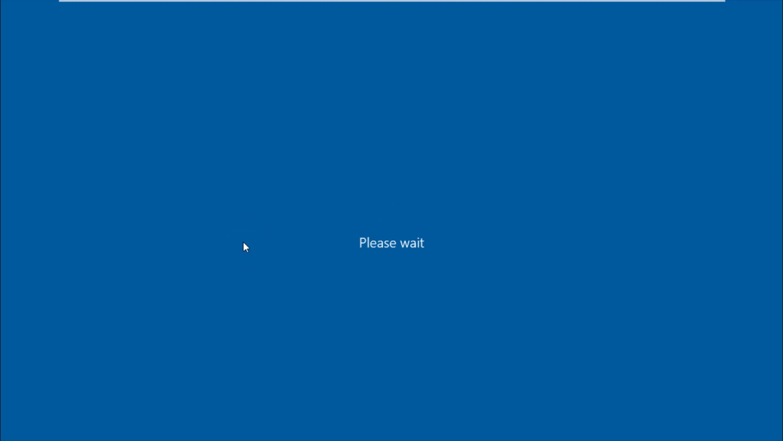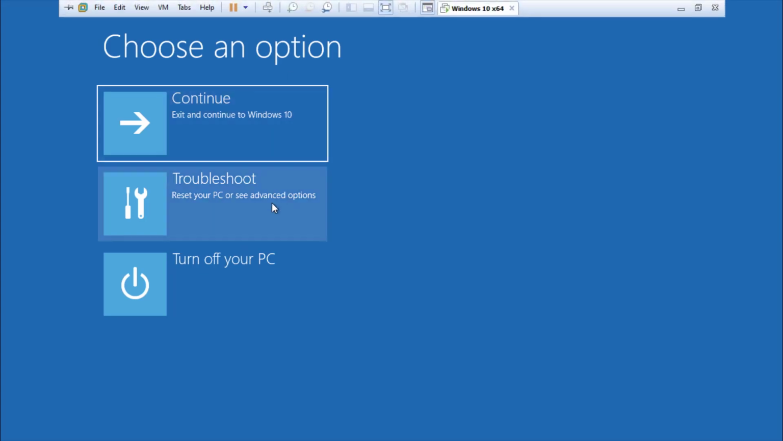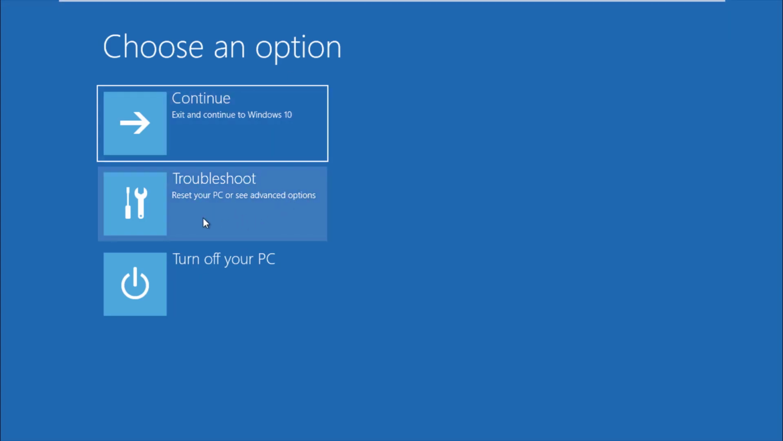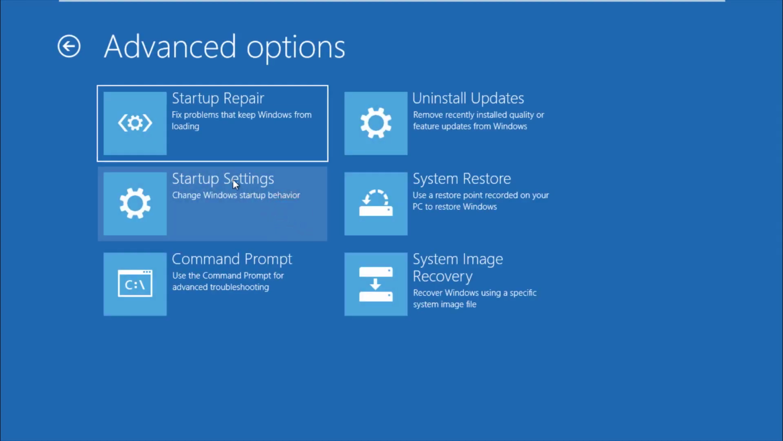Okay, now the Windows will restart. Okay, now guys, press troubleshoot, second choice, click advanced option. Okay, then click the first choice, startup repair. This will help to fix problems that keep Windows from loading.